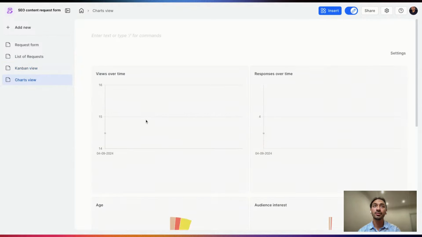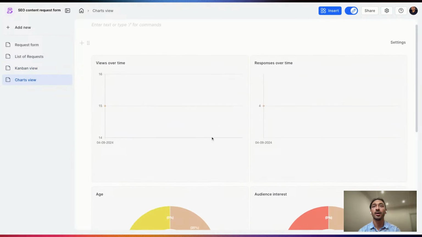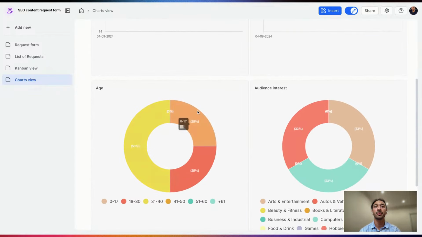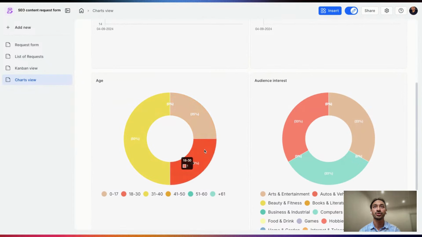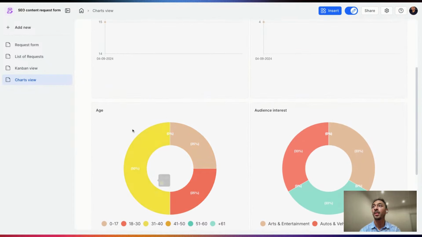The other thing is chart view. Sometimes you want to see different charts. You want to see how many people answered and what their age range is. So it gives you a better visualization for your data analytics.